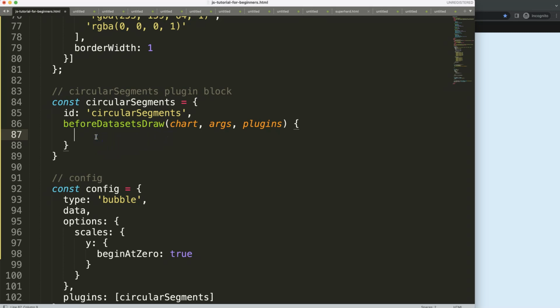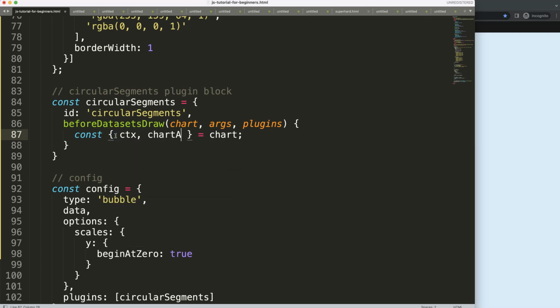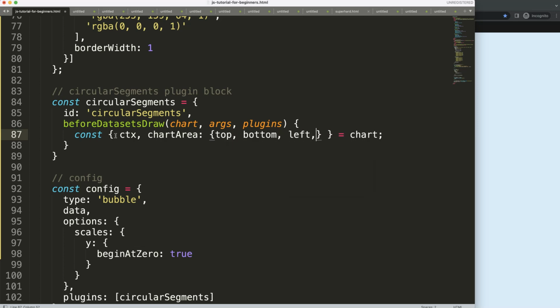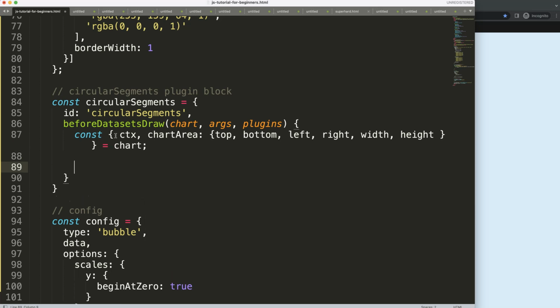So what I'm going to do now is an object destructuring, and if you don't understand what an object destructuring is, check out my video understanding Chart.js object destructuring. I'm going to say here ctx, then chartArea, and then top, bottom, left, right, width, and then height. I'm not sure if we're going to use them all, but having them all is just being prepared. Do we need anything else? Probably not, but we'll see about that.